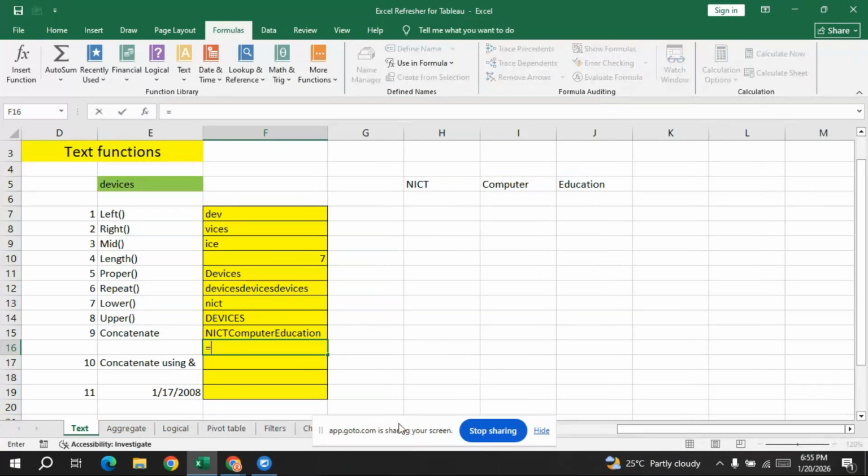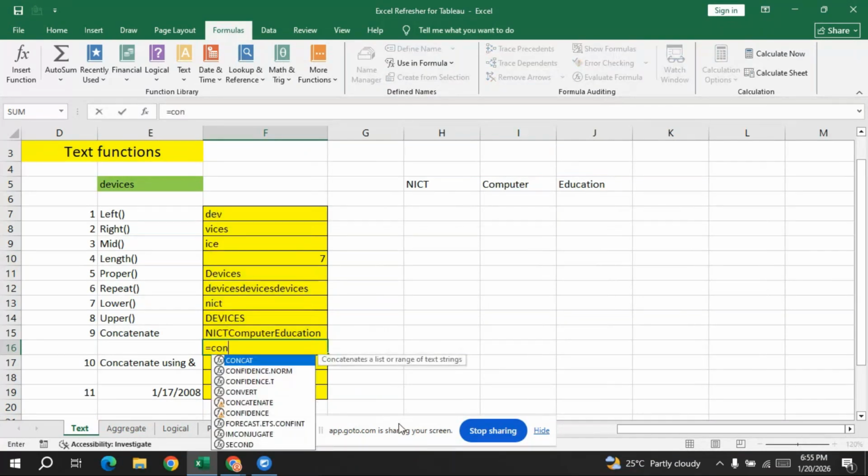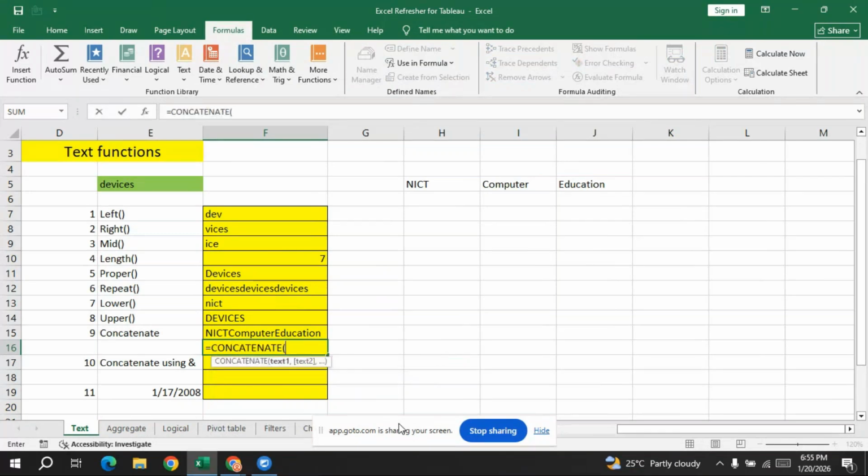So let me say CONCATENATE, select the first word, comma, open the double quotes, show the space in double quotes. Why? Because in Excel, space is also considered to be a text. So comma, select the second word, open the double quotes, space, close the double quotes, comma, third word, and close the parenthesis. Okay. So now you can see NICT computer education, it is appearing with space.